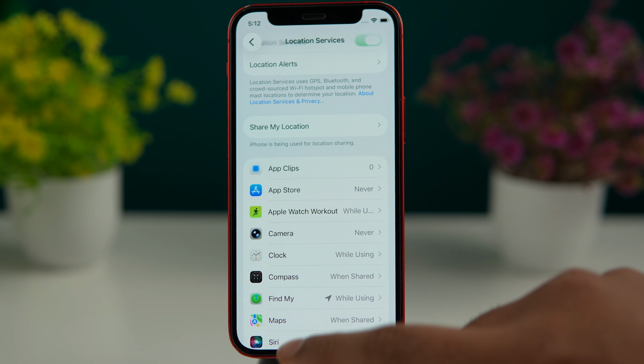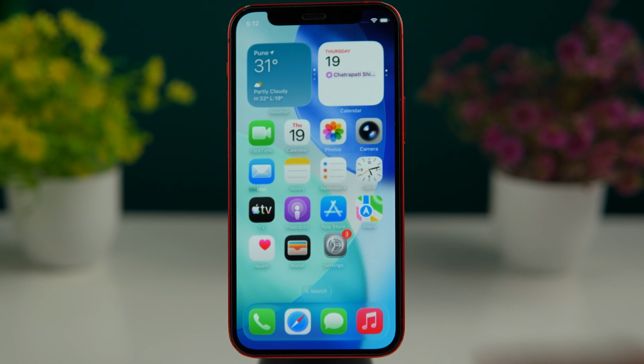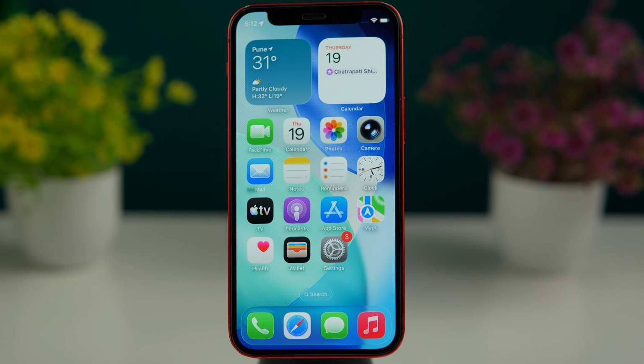Hopefully this video has been helpful to you guys, and unfortunately that is the only way you can turn off location services on your iPhone.